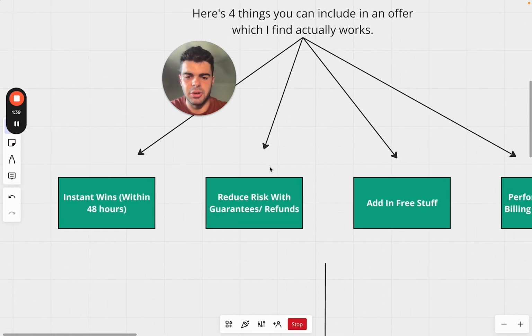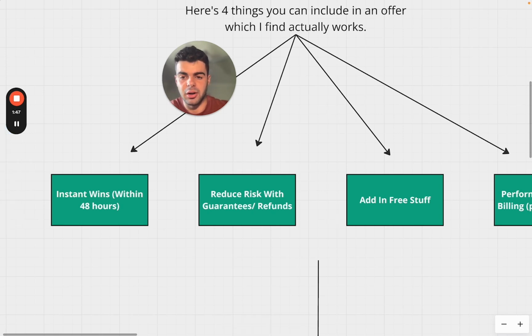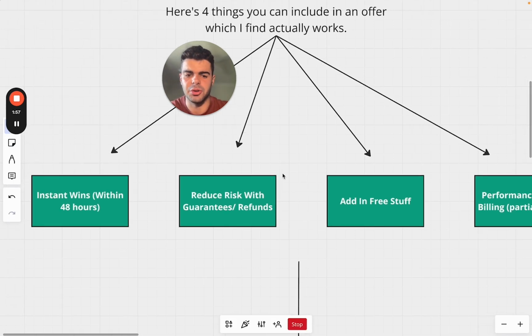Speaking of reducing risk, using guarantees and refunds. Everyone knows this, but if you don't have some sort of refund or guarantee, especially if you require a 3-month minimum sign-up clause, you're not going to be able to compete with people who do have refund guarantees. So having refund guarantees is very important.